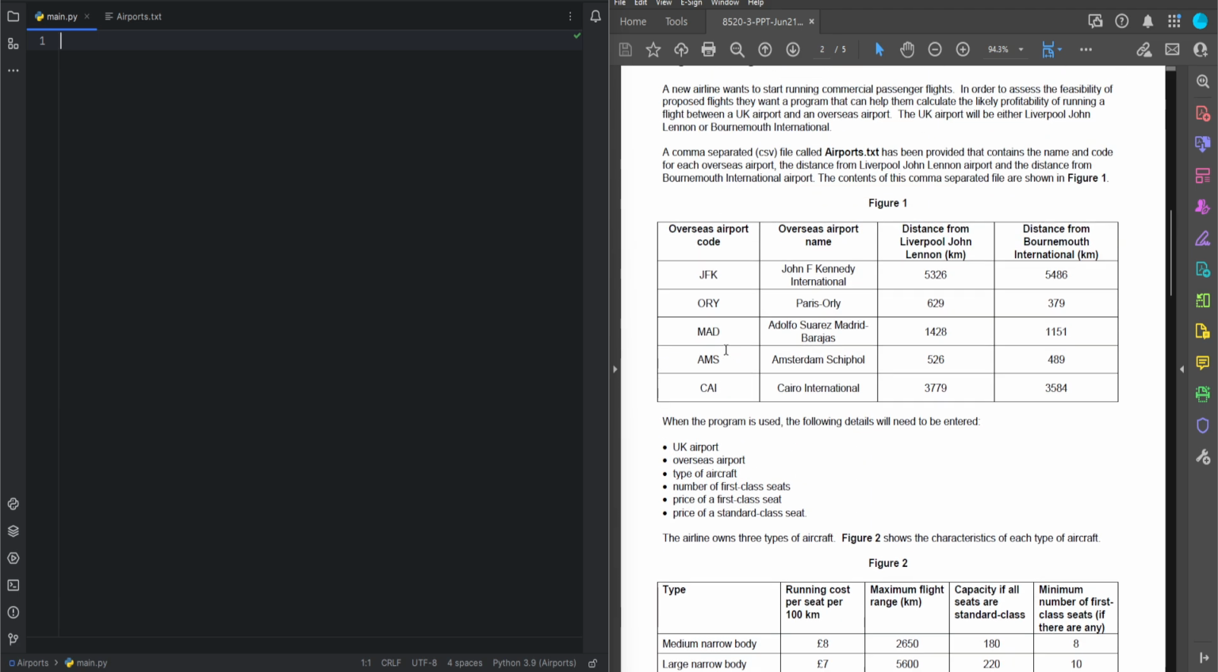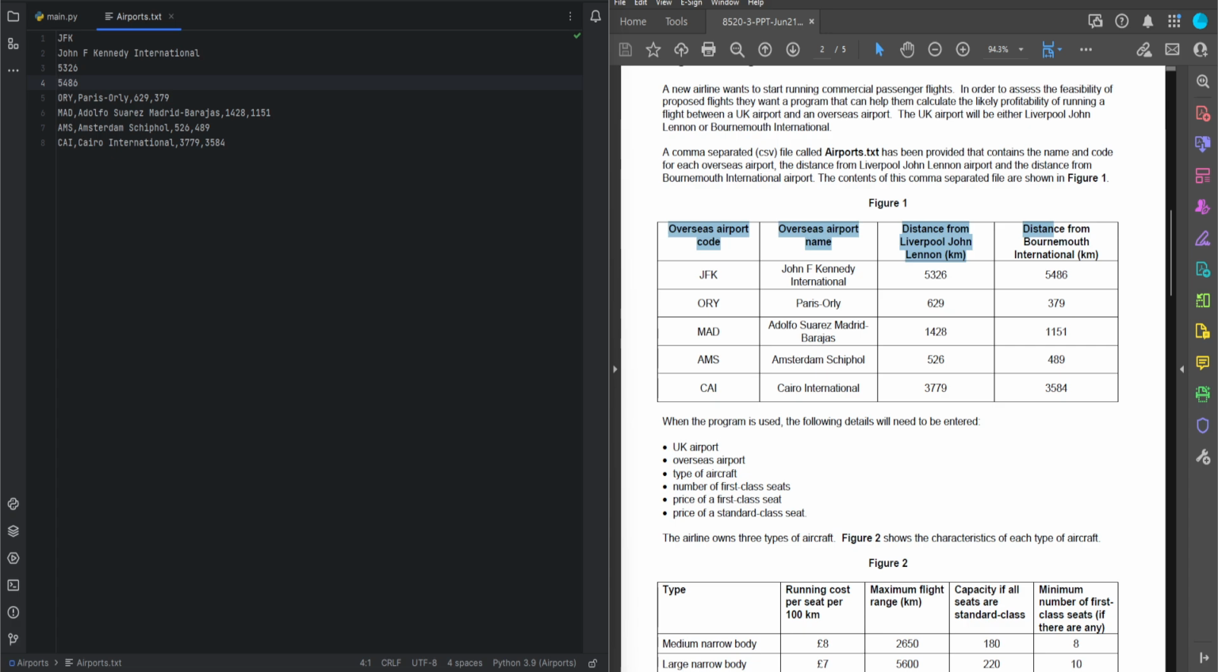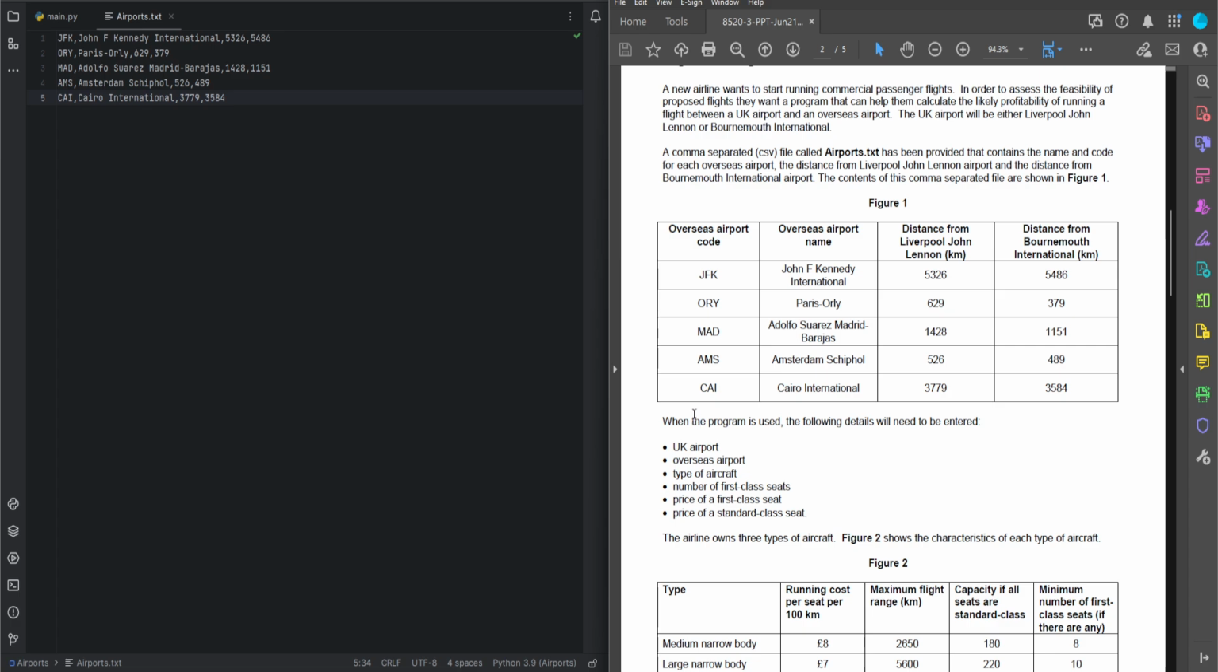The first part of the question, other than the menu, deals with inputting this data from a CSV file, and here's a copy of the CSV file. Now of course, if we're in Cambridge, they wouldn't do it as a CSV file. They would have it on separate lines like this, and we will do that on another day. But for the moment, I'm going to do this based on AQA.